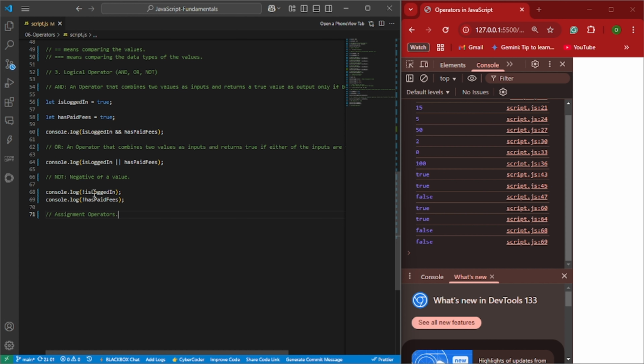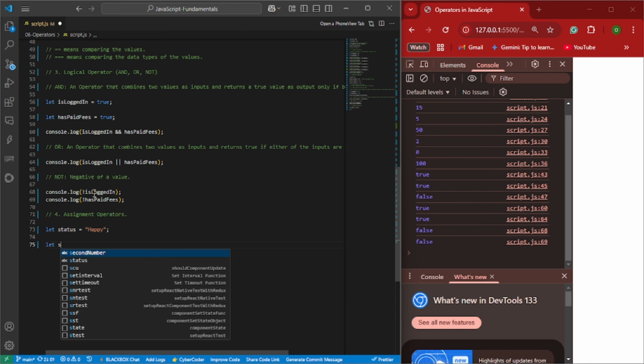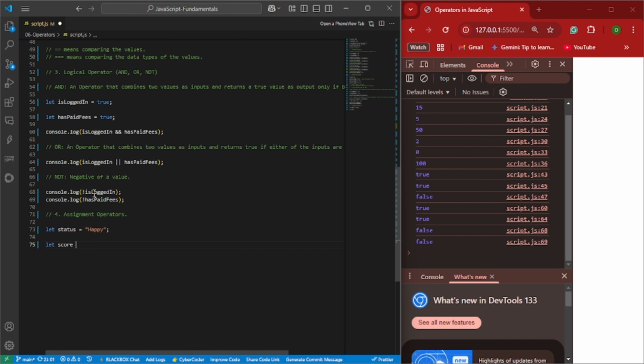So basically the assignment operator lets you assign values efficiently. I need you to pay attention here because this is the last one we're looking at, right? The assignment operator lets you assign values efficiently. An example would be, I set a variable and say let status be equal to happy. This is an assignment operation because we're assigning this value to this variable, right? That is very simple. So let's give another example where we talk about different assignment operators like increment and decrement.